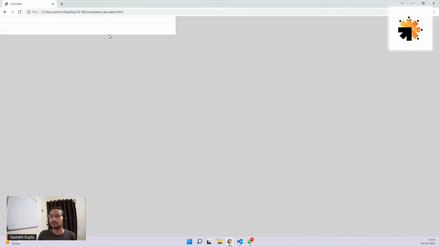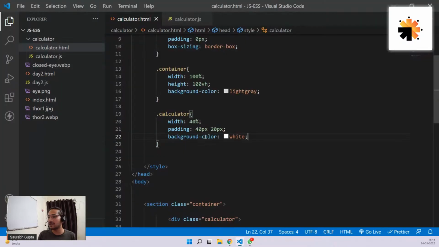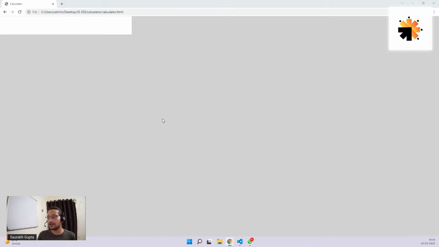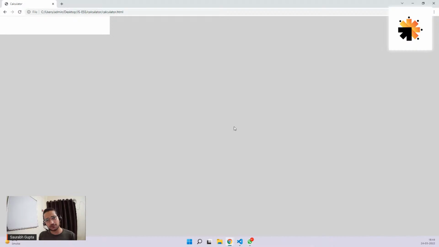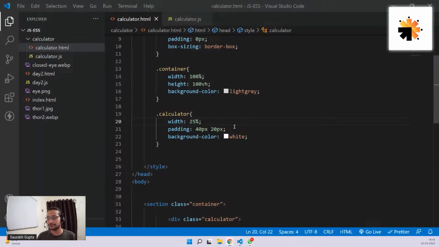So here we go. It is still big, right? 40% is still big. So let's make it around 30%. You can also give in pixels, okay, or maybe 25% because my screen is big. That's why I'm taking this much width. On your PC, it might look a little bigger, but for that, you can simply use CSS responsiveness and make it look good in any device. Right now, I'm only working for this particular screen.